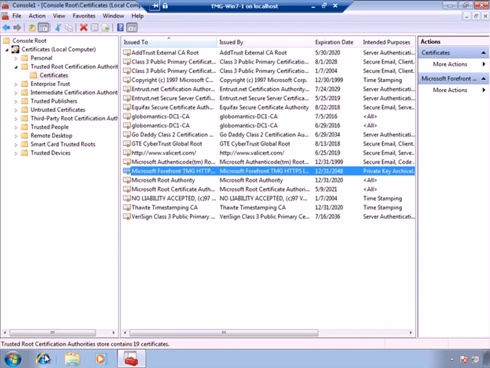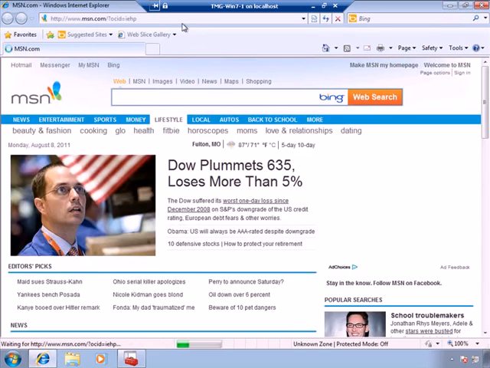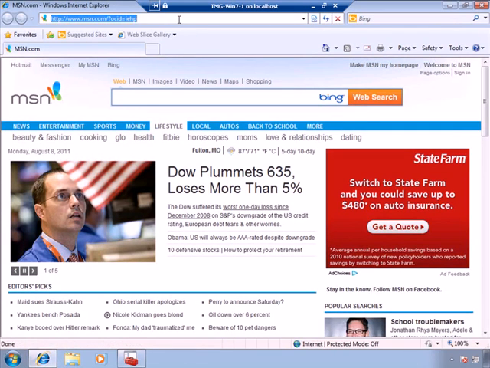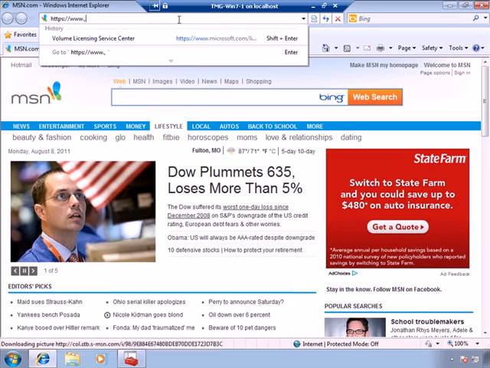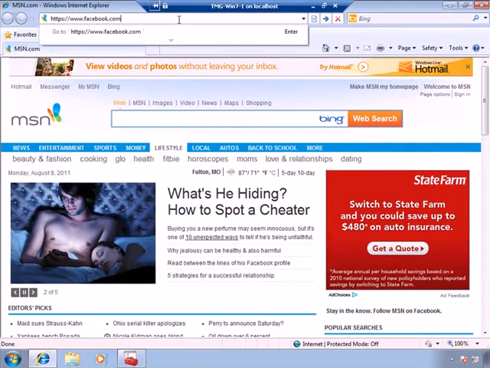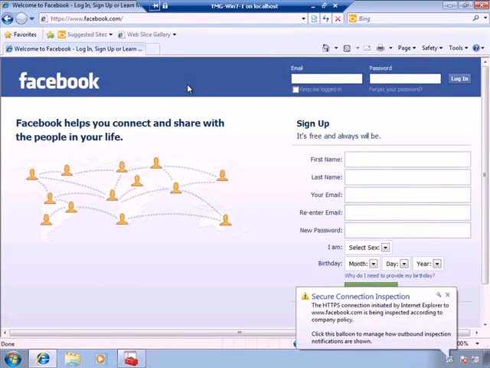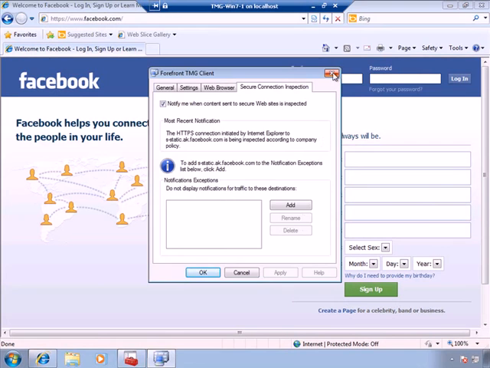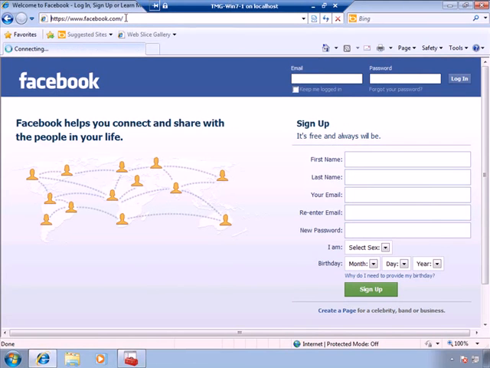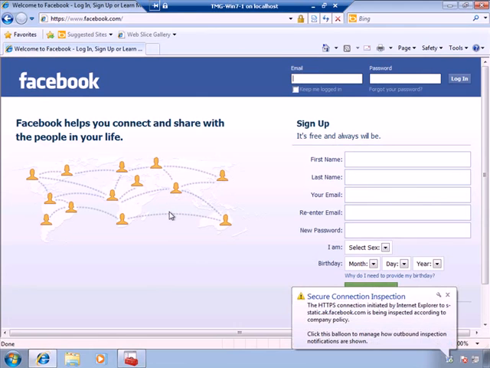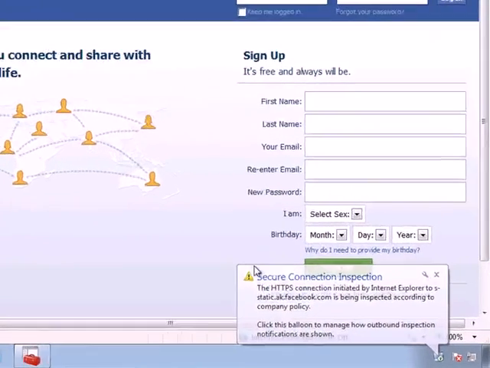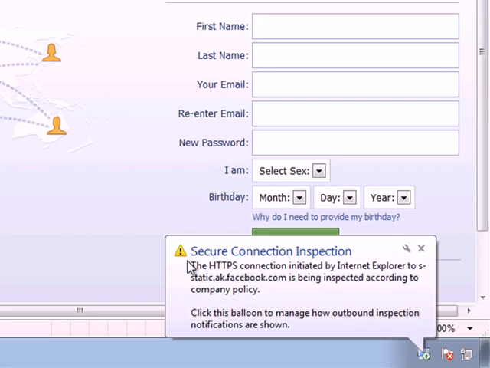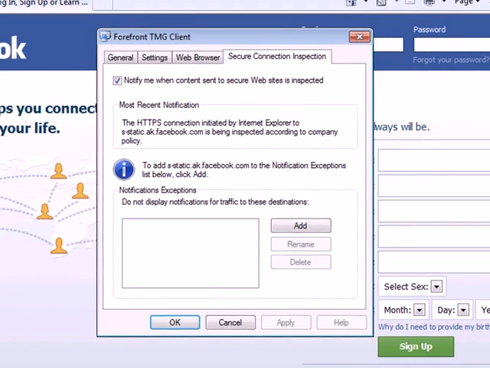But does it work? Well, let's find out. I'll start up Internet Explorer, and I'll go to HTTPS Facebook.com. Notice I get a little window down here that says Secure Connection Inspection, and I accidentally clicked it. The HTTPS connection initiated by Internet Explorer to this site is being inspected according to company policy. I can click this balloon to manage how outbound inspection notifications are shown, which I did before.